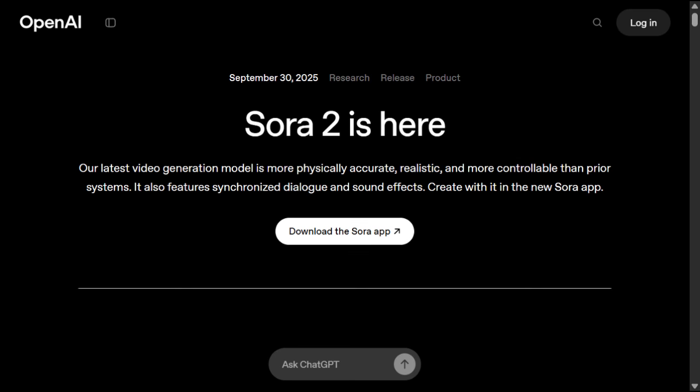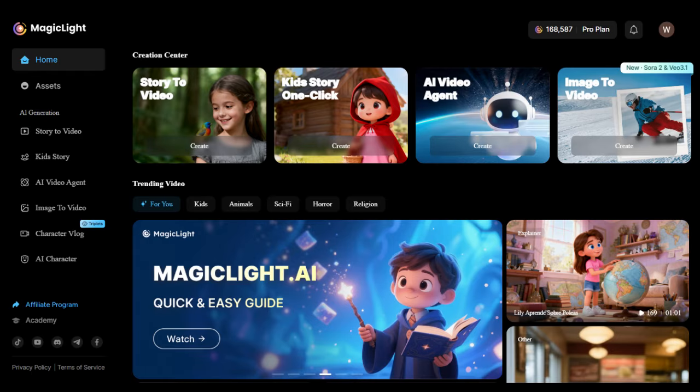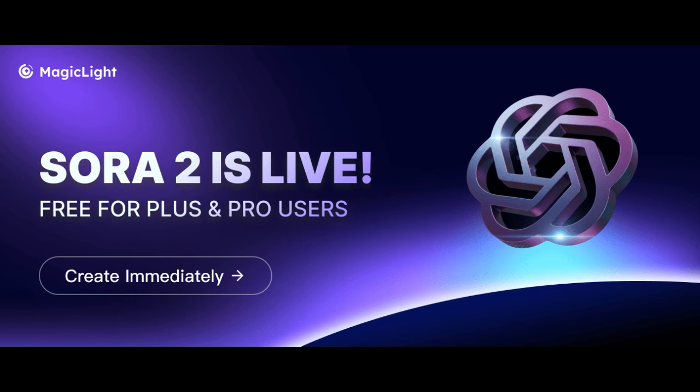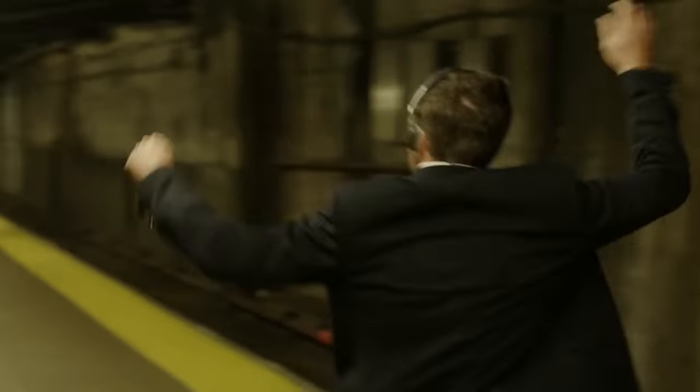Now, as awesome as Sora 2 is, it's currently available only in the USA and Canada. But don't worry, because today I'll show you a tool through which you can generate high quality videos using Sora 2 that are up to 25 seconds long. And here's the best part. They're running a campaign right now where you can get unlimited access to Sora 2 and Sora 2 Pro for the entire month. Yes, you heard that right. And I use this exact same tool to generate the videos I showed you earlier.